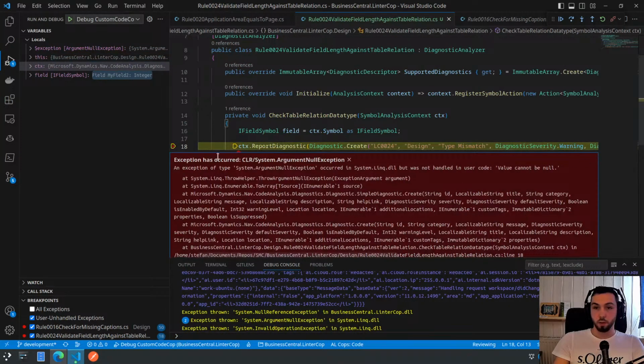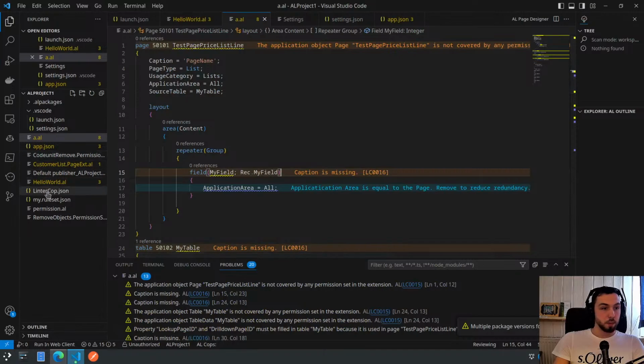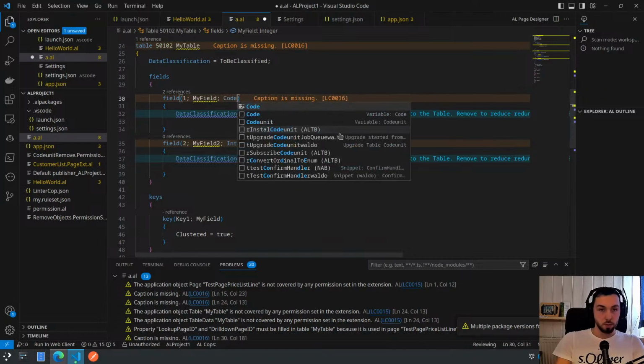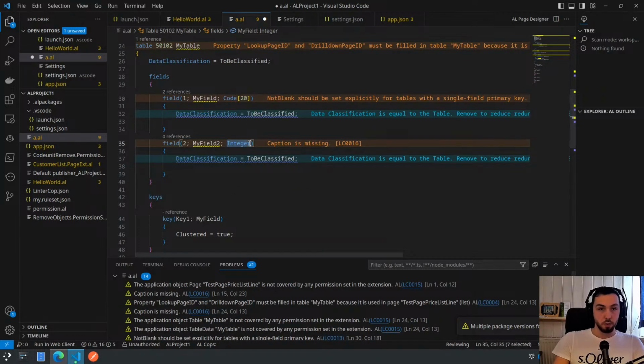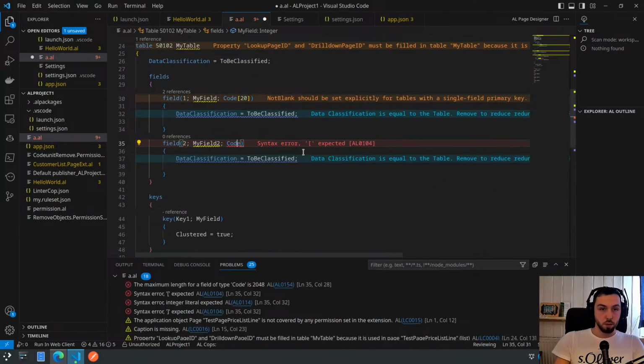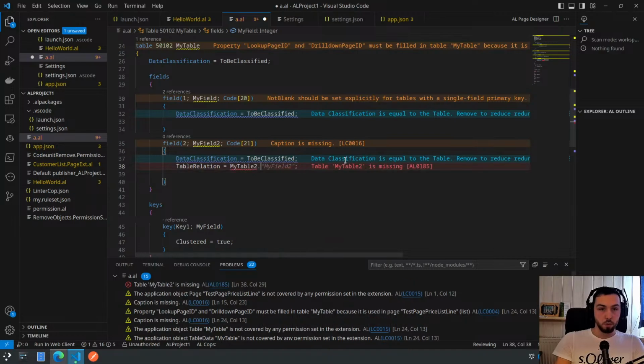All right, some other rules are making problems right now, but that's nothing we should care about right now. So let's... oh, there's the other table. I searched for that. All right, let's change this to code 20 and this to code 21. And we want to have a table relation to the same table to the primary key. Perfect.